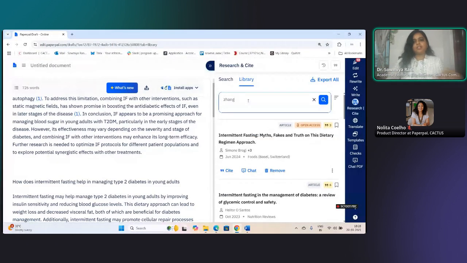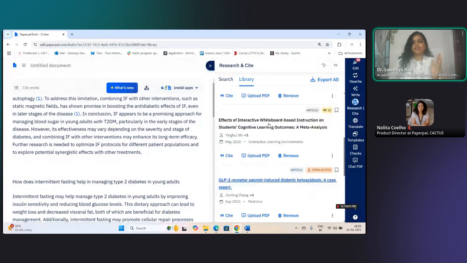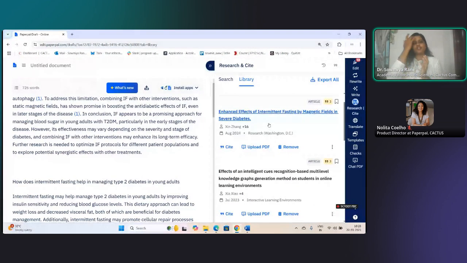So anytime you want to find the paper, you can just start typing in bits and pieces from the title or the author's name, and you can find your literature. So on the research and cite feature, you have to start off with a question, a more in-depth question than you would use at the initial ideation phase. You get a proper response that is backed by citations, backed by a proper reference list.